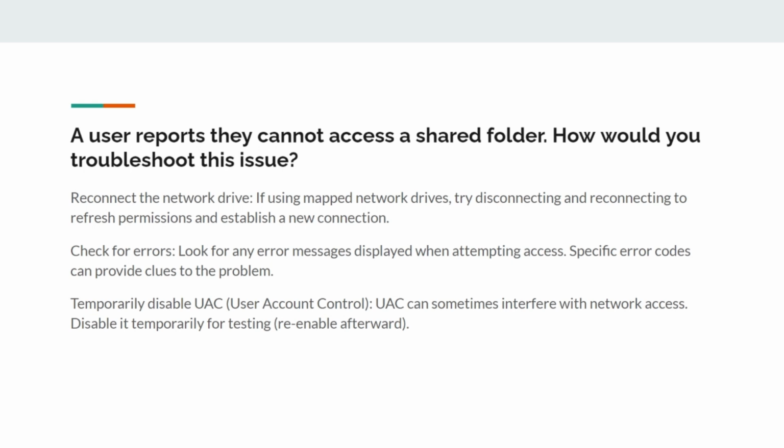Establish a new connection. Look for any error message displayed when attempting to connect. Look for any specific error code that can provide clue to the problem. UAC can sometimes interfere with network access. Disable it temporarily for testing.